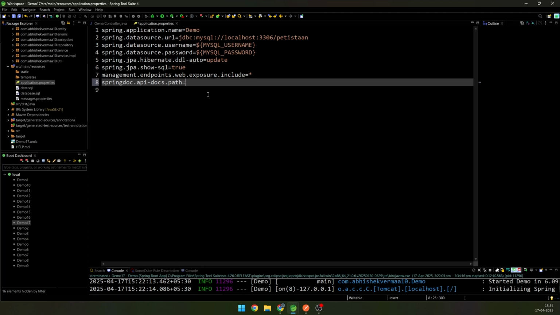Okay. So now it says path. The default path was looking something like this, API-docs. So this was your default path. But you say, no, I don't want to see this particular one. Instead, I want to create my own. So you can see here documentation, something like this. So now this will become your path.